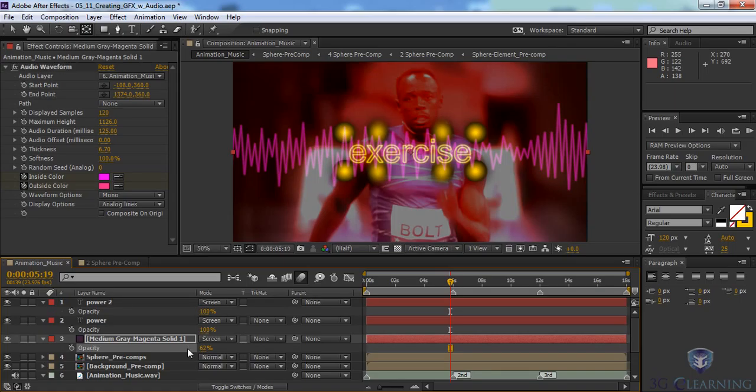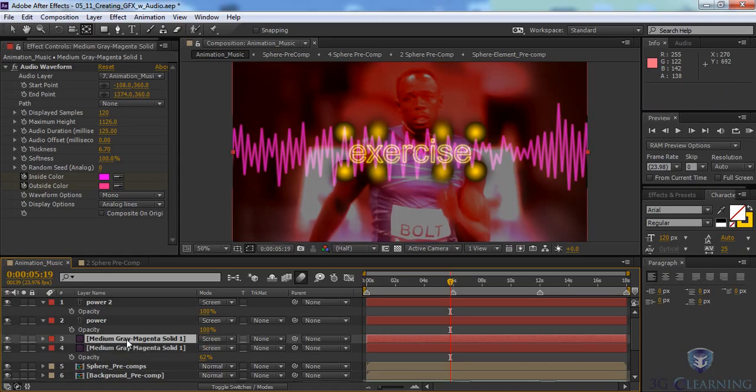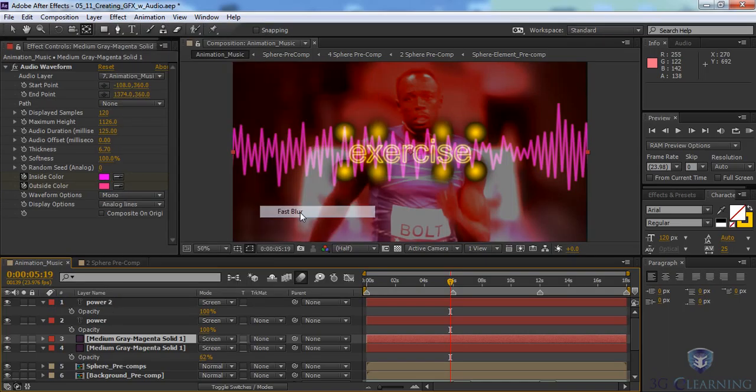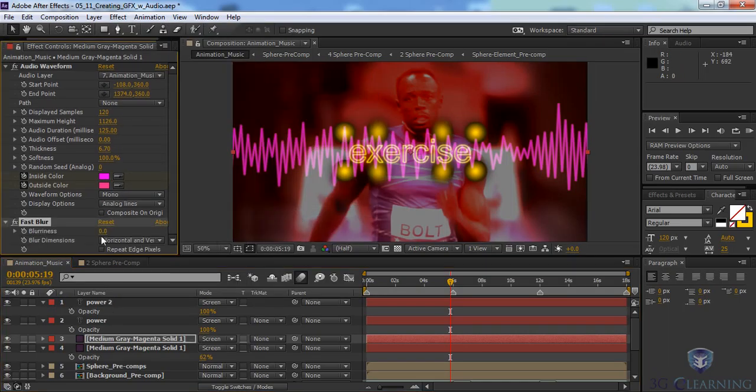Now there's one more thing we can do to create a little bit more separation for it. Let's select layer 3 and press Command D or Control D on Windows to duplicate. I want to blur this out and scale it up, and this will create a little more of a halo around this graphic. So let's go to Effect, Blur, and we'll do Fast Blur, and we can increase the blurriness value in the effect controls just by clicking and dragging up to the right.